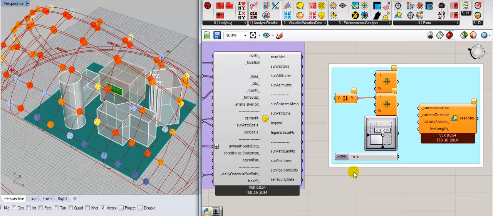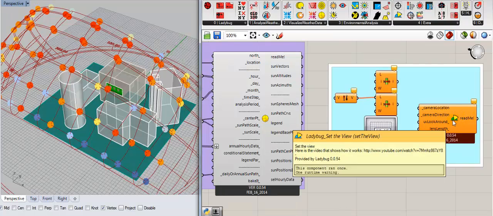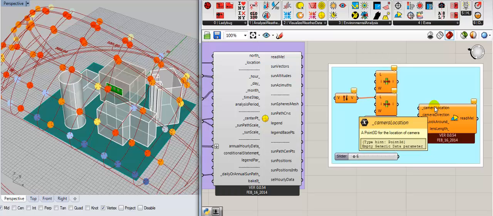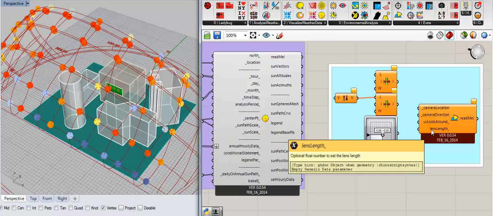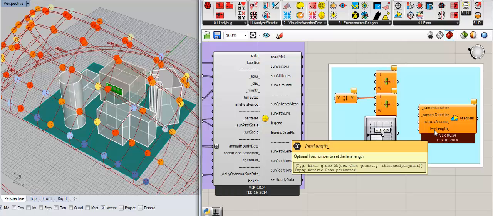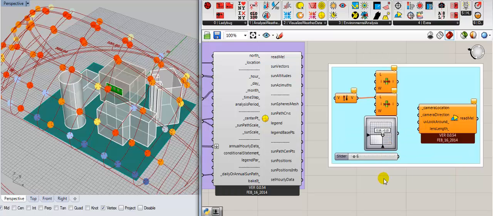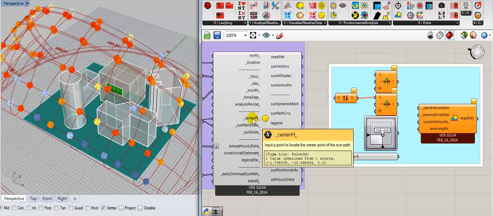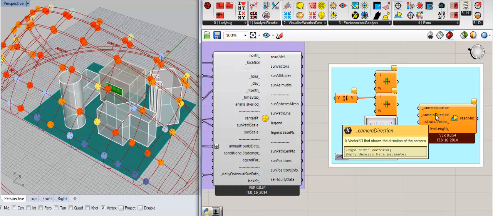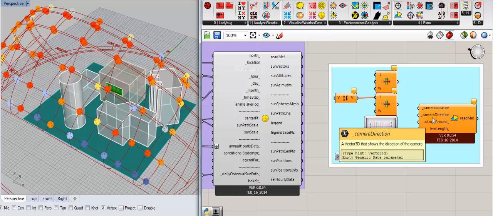So here is the use of the new component, the Set View, and the Set View component needs four inputs. One is the camera location, the second one is the camera direction, the look around, and the lens length. The idea here for this video is to create a view looking from the point of interest, which in this case will be the center point where the sunpath is located, towards the sun. In this way we will be able to see the sunpath above us, and we can know exactly which sun hours we are receiving at the specific point we are checking.